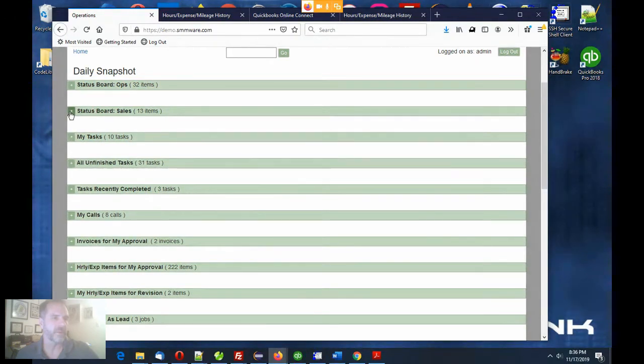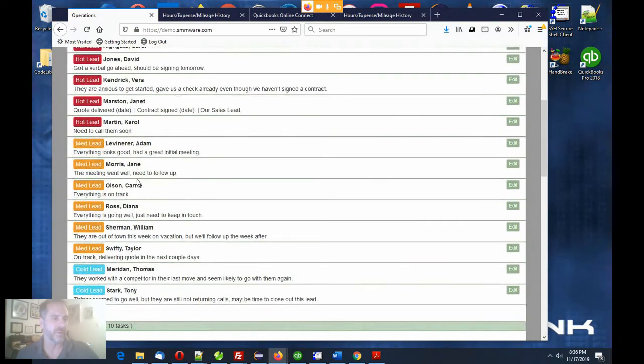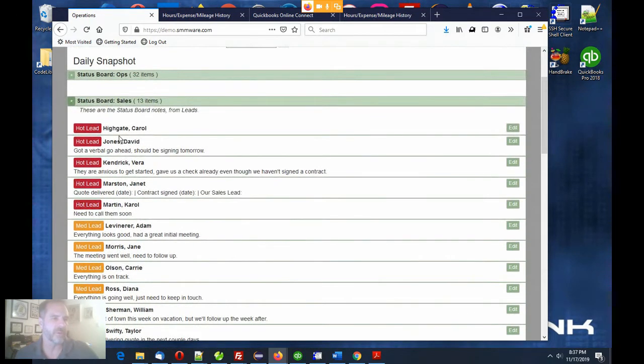Looking at the status board for sales, these are currently using the approach of cold lead, medium lead, and hot lead. But again, for both of these, the set of tags can be whatever you want. There can be 5 tags, not 3. You can change the labels, you can change the colors.